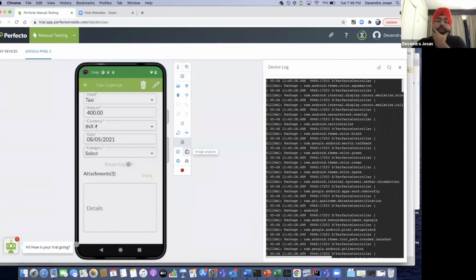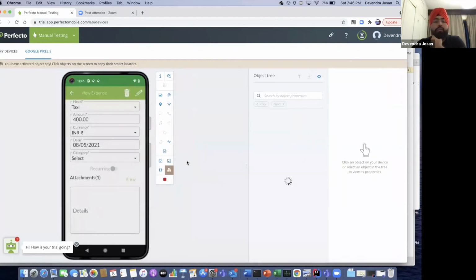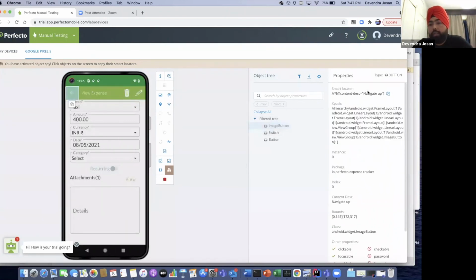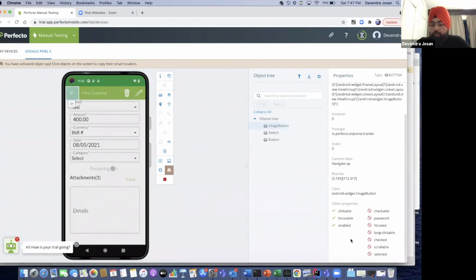Apart from that, it provides you a link to contact Perfecto support from here. It provides you options to do image analysis, and options for the object tree, for object spy, for example. If you want to see all the buttons available in this particular screen, you can filter that. So this is the button, and you will have a smart locator which you can use in your automation scripts. And it will also show you other available properties of that particular button.